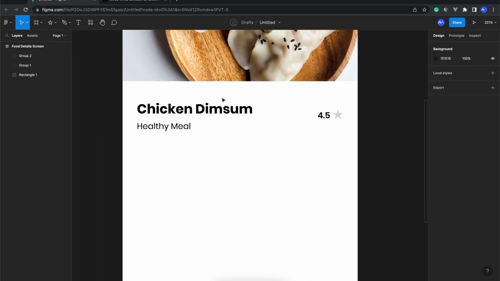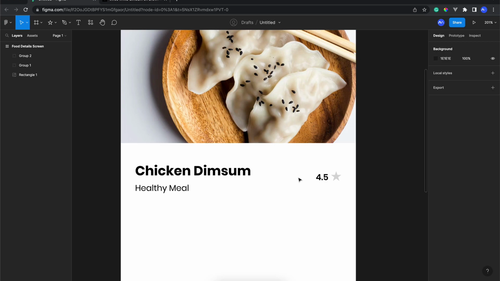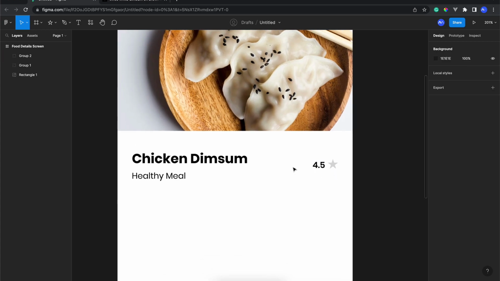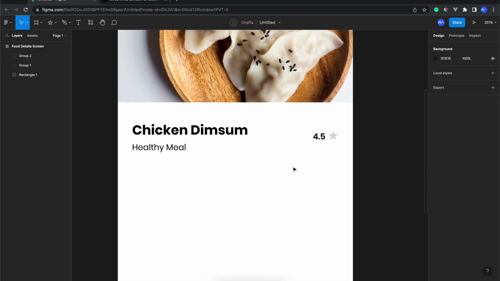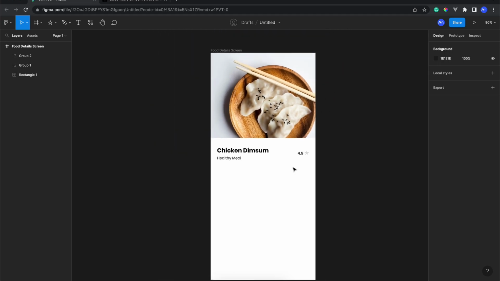So at this moment I'm not gonna think about the color or whatever, right? Maybe we can just focus on this layout first.